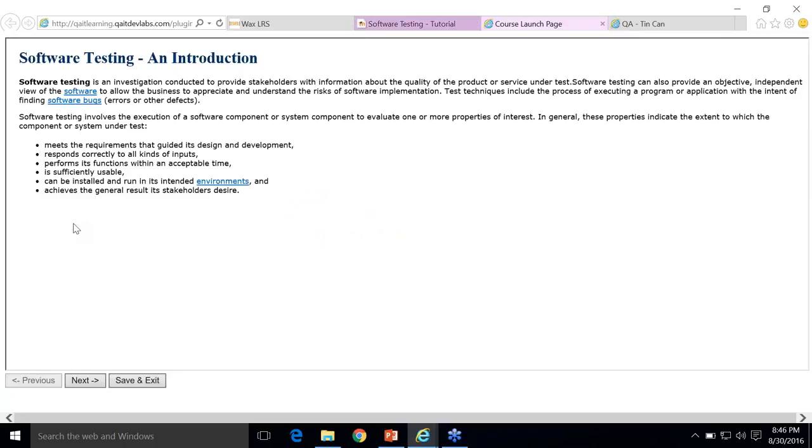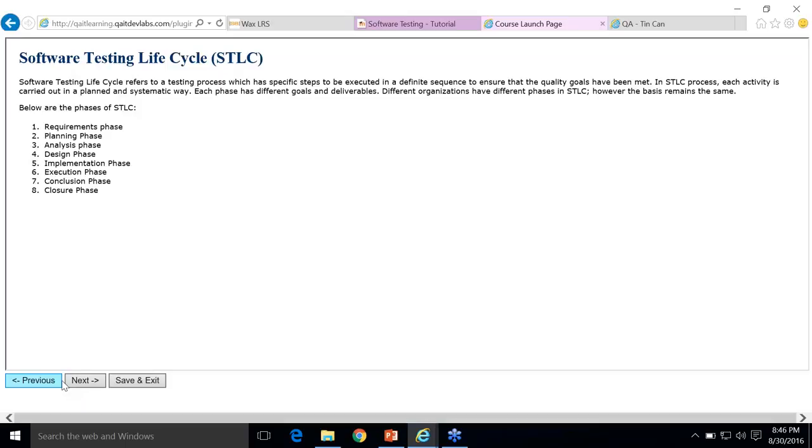Here we are seeing the first page, which says software testing introduction, and Mike goes through it, then clicks on the next button to go to the next page, which is about the software testing lifecycle, and reads through it. At this point, let's see what is there in the LRS.